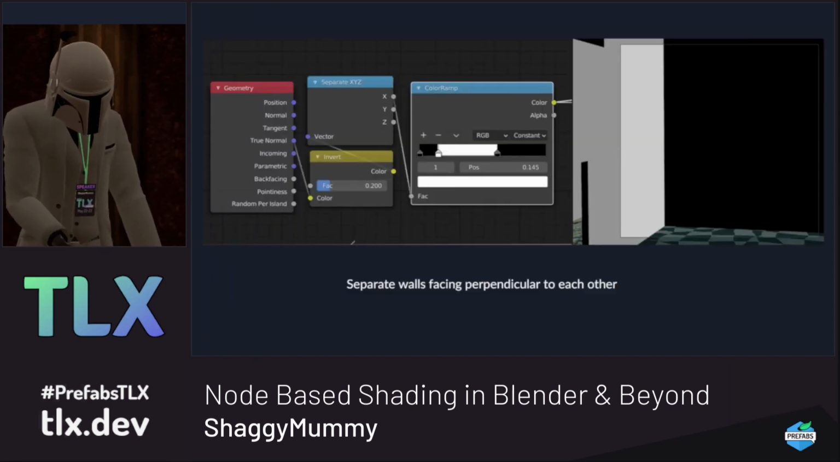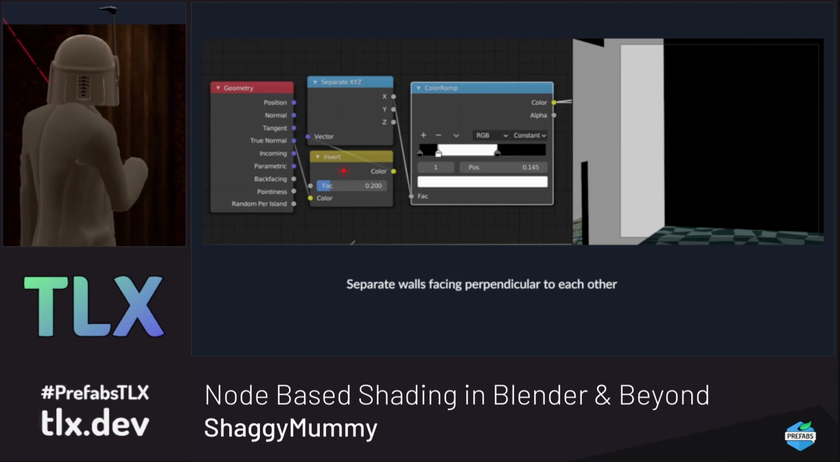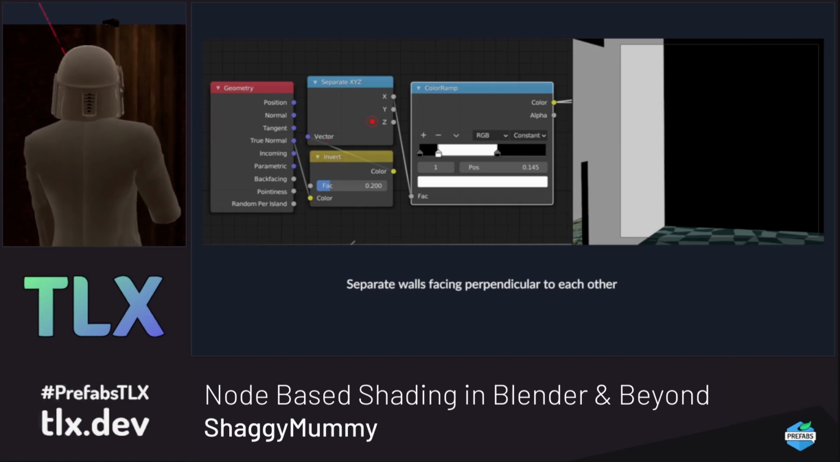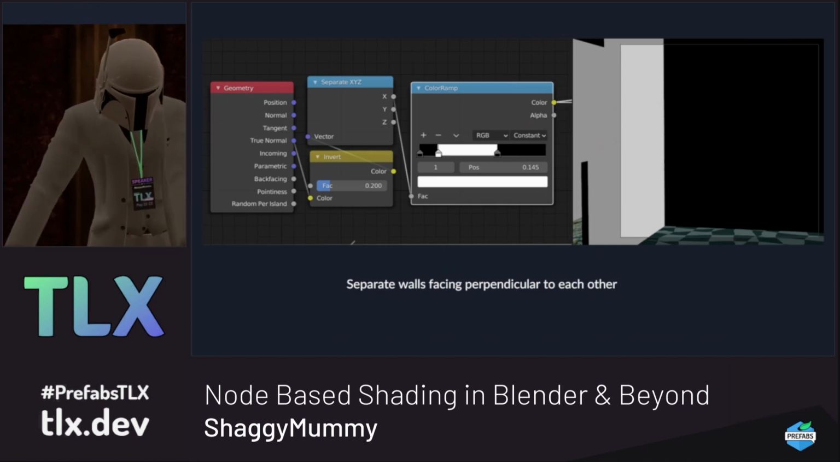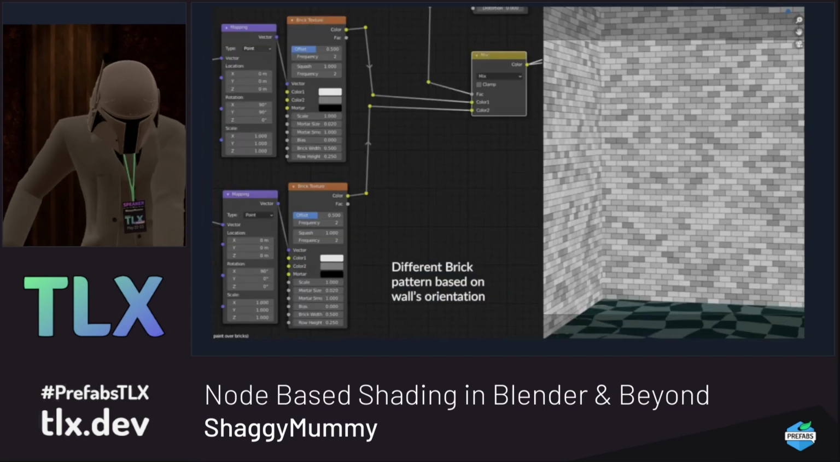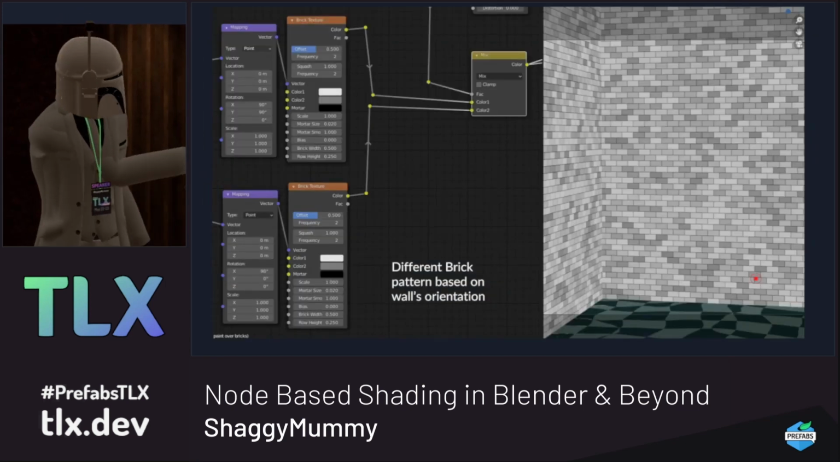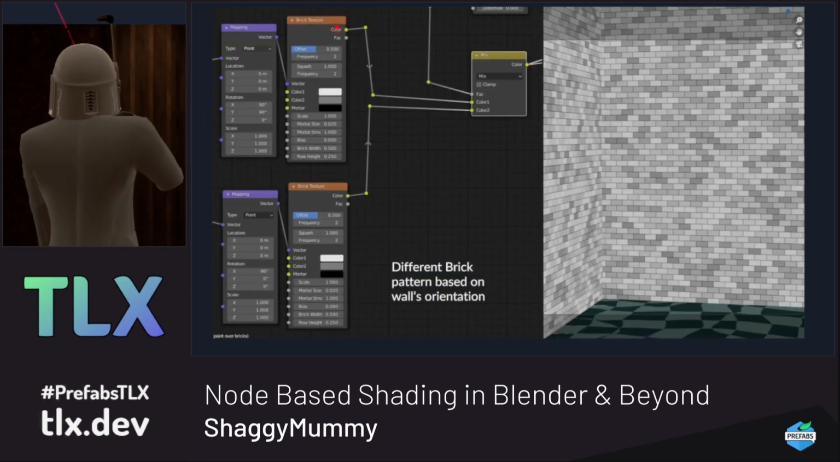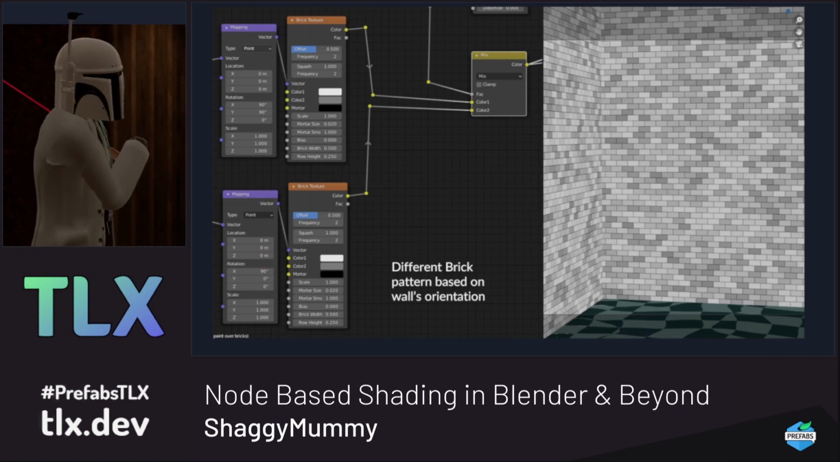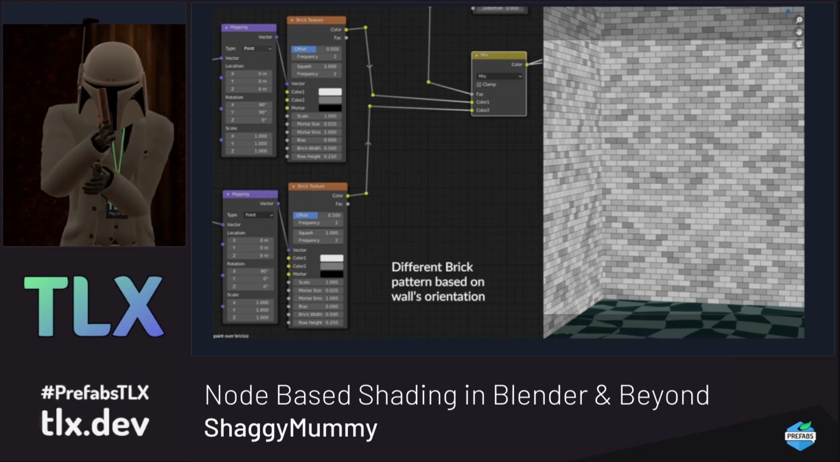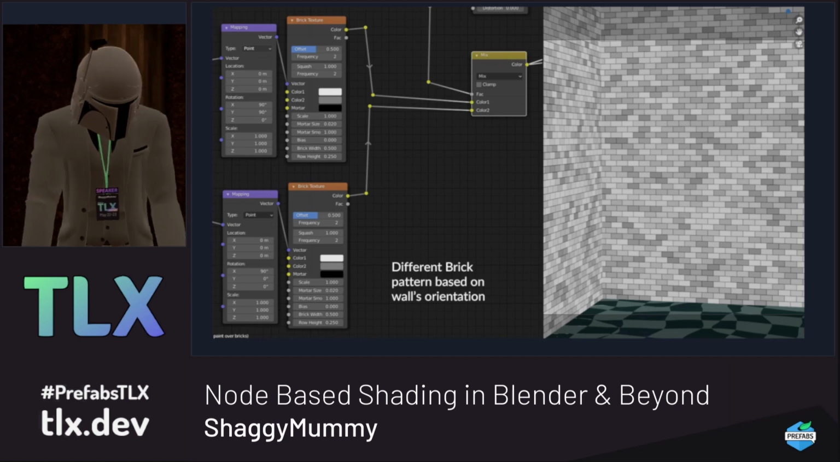What I was talking about before is I took the normal data, and I was able to isolate the north-south and east-west facing parts of the walls. Then I have two different brick textures that I am mixing between, and the only difference is that one of them is rotated 90 degrees so that it goes this way and the other way. That's the only real thing I did there.